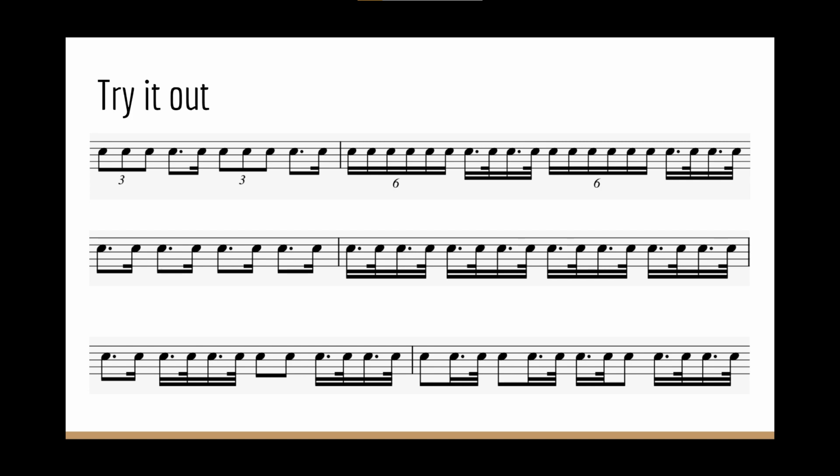1, 2, ready, go. 1, 2, 3. That's the second line. Here's the third line. 1, 2, ready, go. Nicely done.